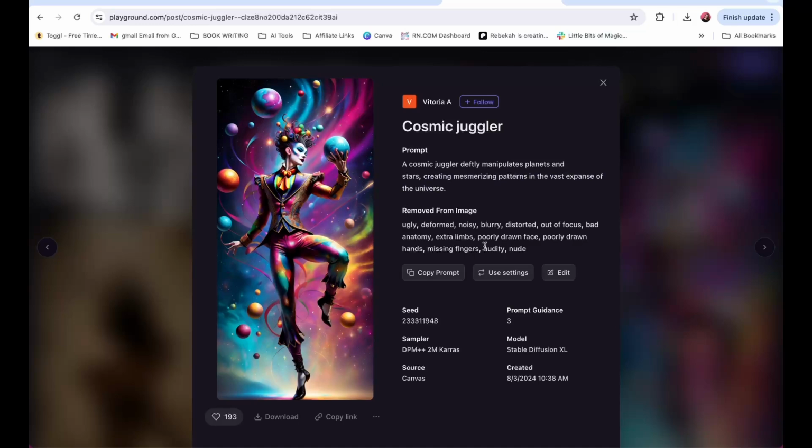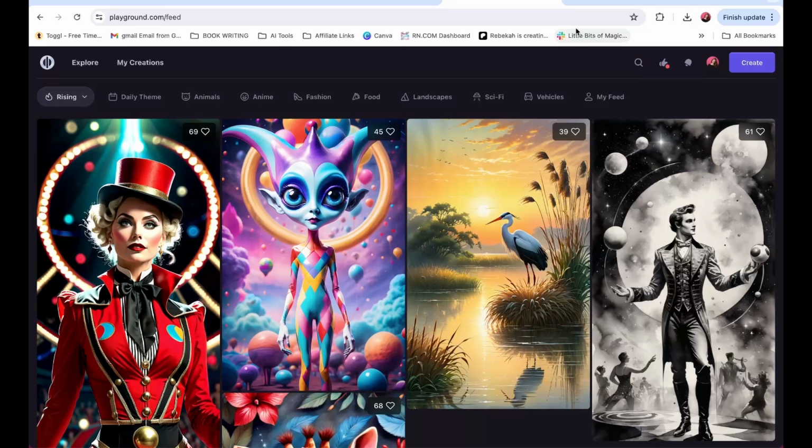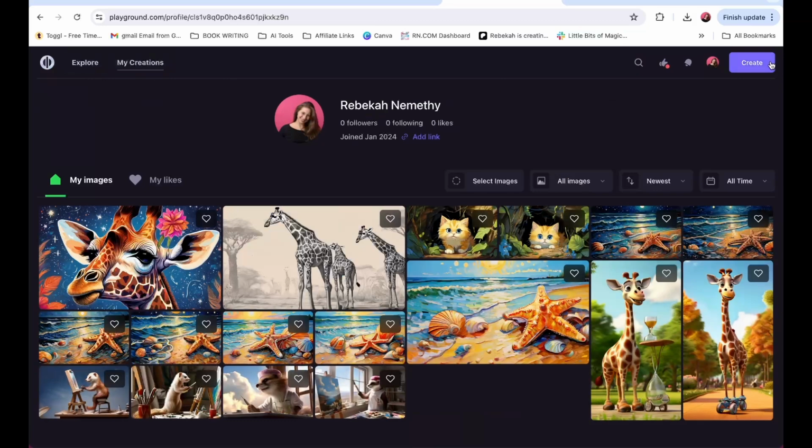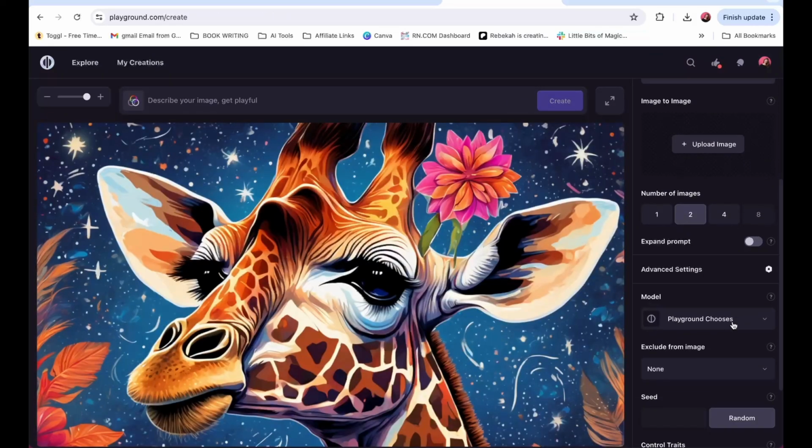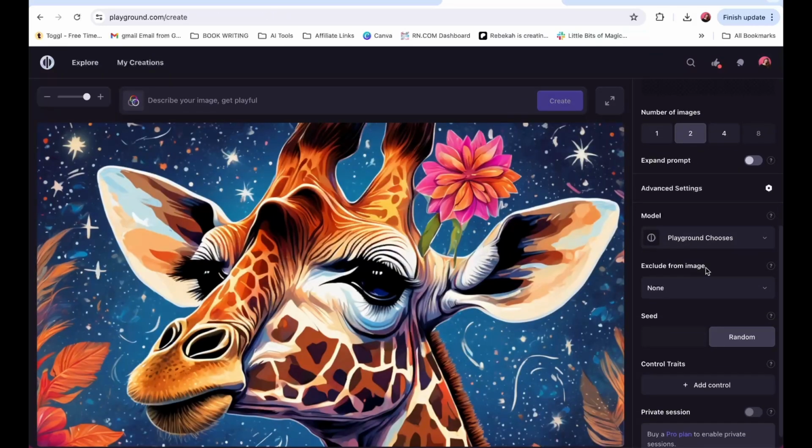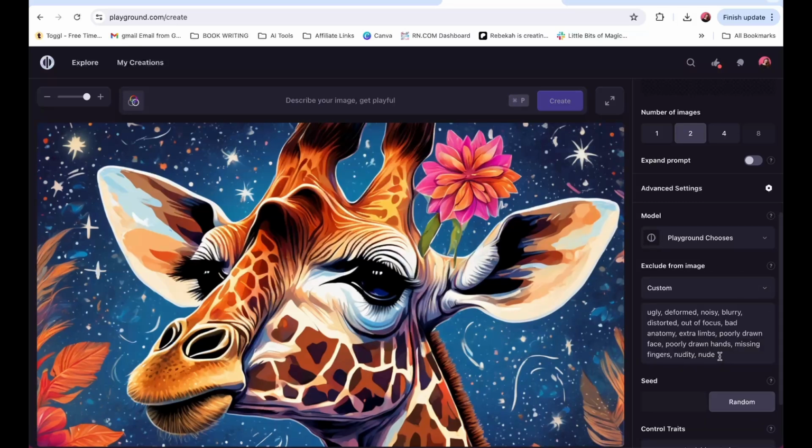And you can also use negative prompts. I haven't showed you that in any of the previous text generation tools that we've covered, but most of them do have a negative prompt area. So that would be here, exclude from image. Sometimes it says negative prompt, and then you can just add your own.